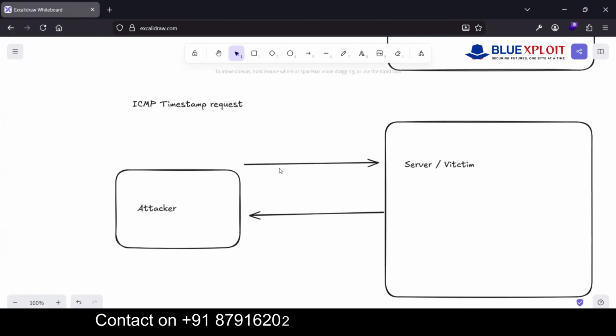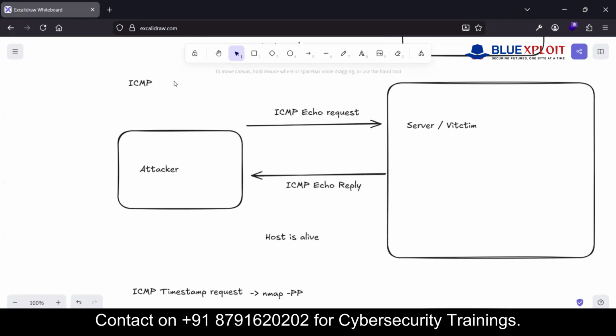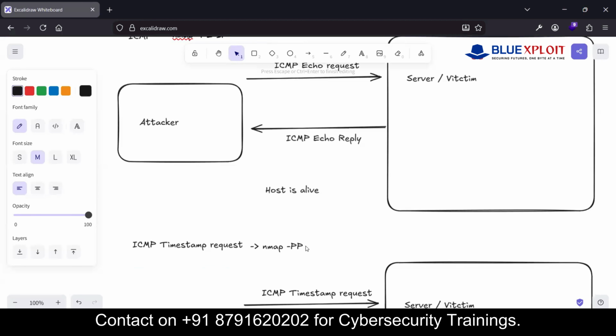In this, we are going to send the ICMP timestamp request, and in the response we will receive the ICMP timestamp reply. If we are receiving the reply, then we can conclude that the host is alive. For each technique, the flags are quite different. For this, the flag would be nmap -PP, and for the normal scan that we're doing, it's nmap -PE. After that, obviously, the target IP.